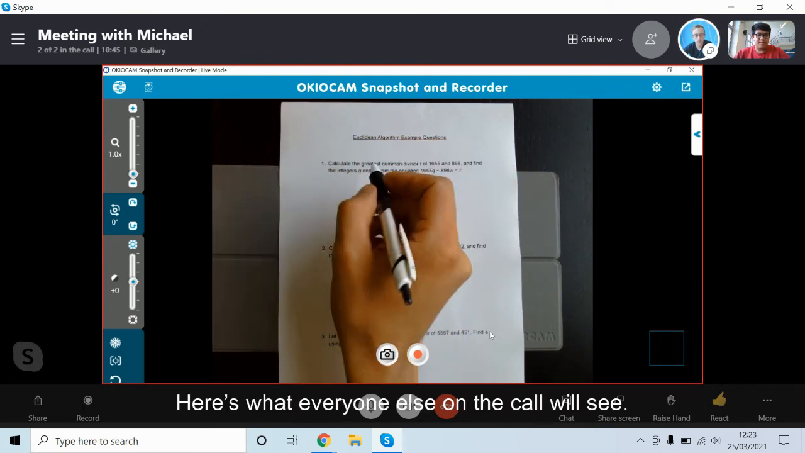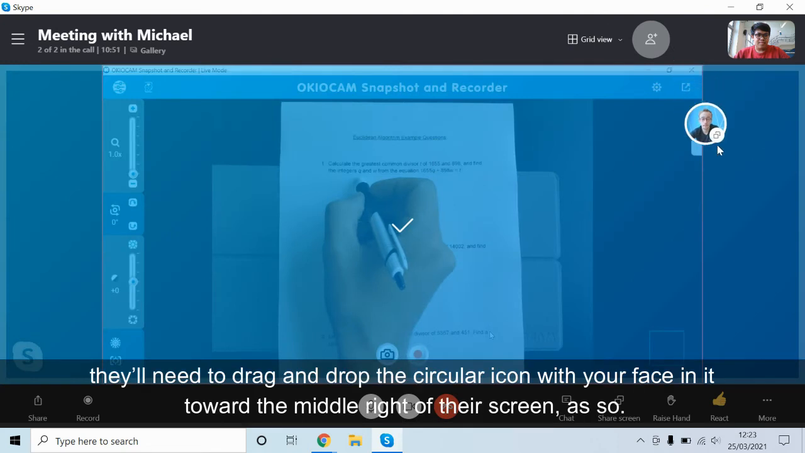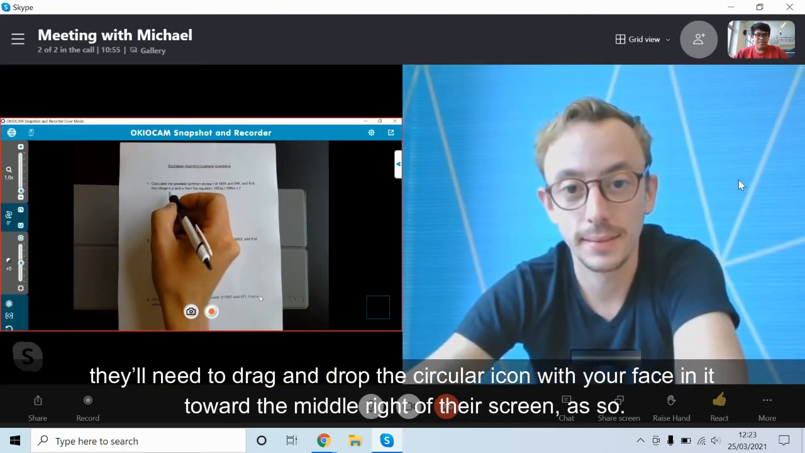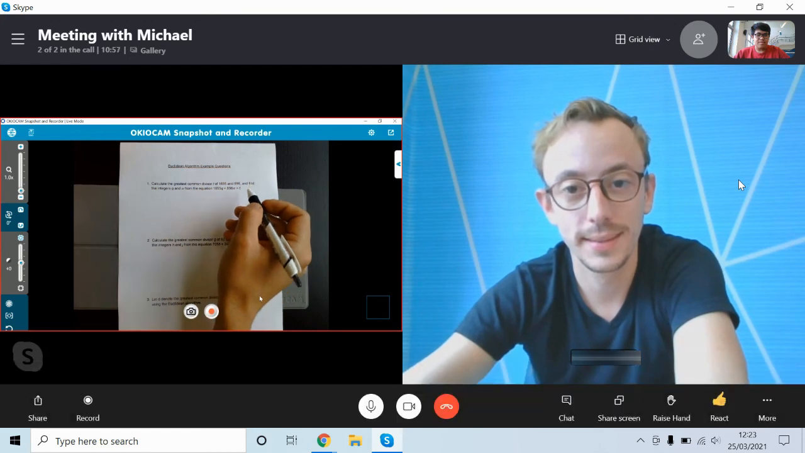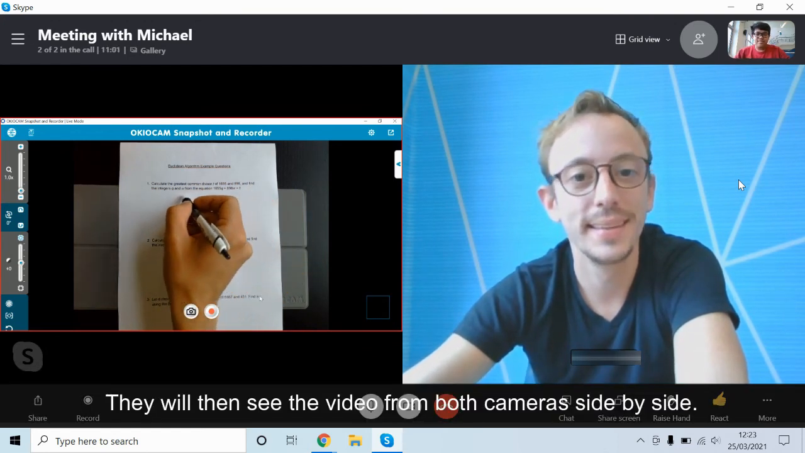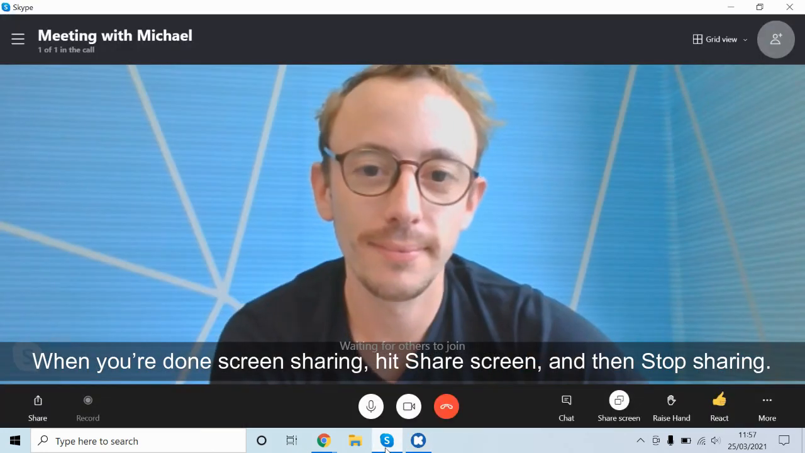Here's what everyone else on the call will see. In order for them to see the video from your OKIOCAM and your front-facing webcam, they'll need to drag and drop the circular icon with your face in it toward the middle right of their screen, as so. They will then see the video from both cameras side by side. When you're done screen sharing, hit Share Screen and then Stop Sharing.